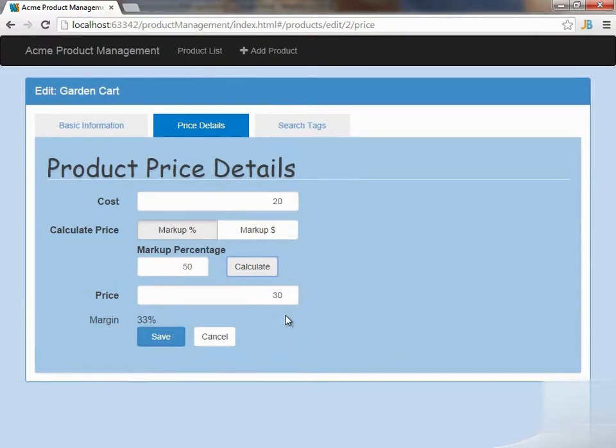Since the Submit and Cancel buttons were already defined in the Product Edit controller, these buttons should just work. Let's try the save. The save was successful. We have now implemented a full-featured Price Details edit page for our application that uses the business logic we defined in the custom Angular service.